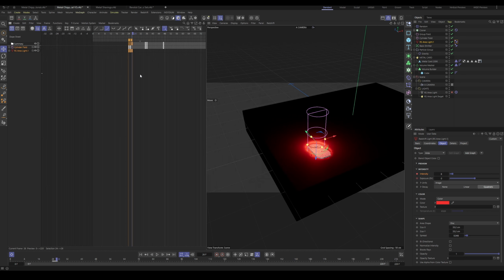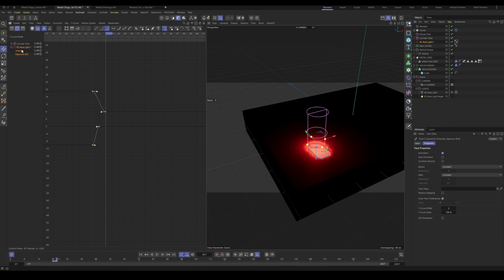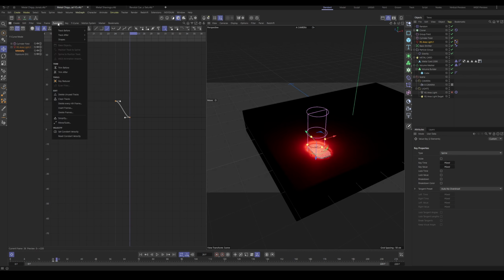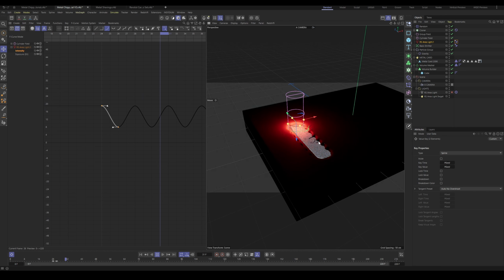And let's open up our curve editor, and let's select our light's intensity, and let's highlight both those keyframes, go to track, go to functions, track after, and then we'll do oscillate after. So now our light should just be blinking.